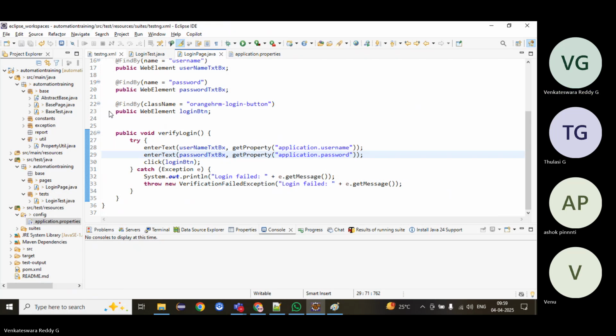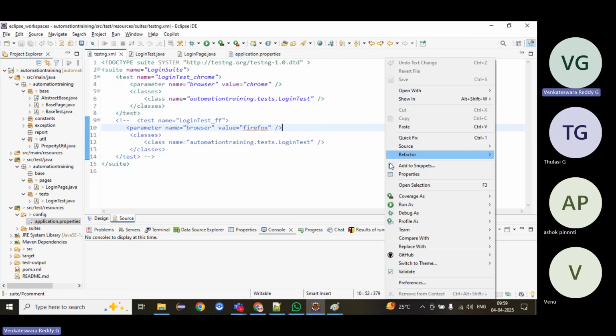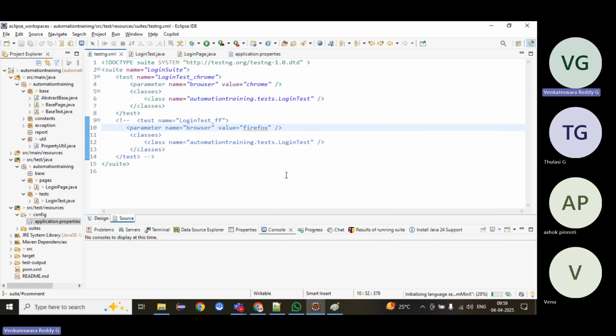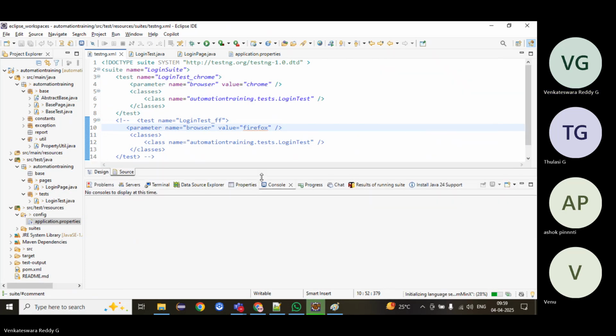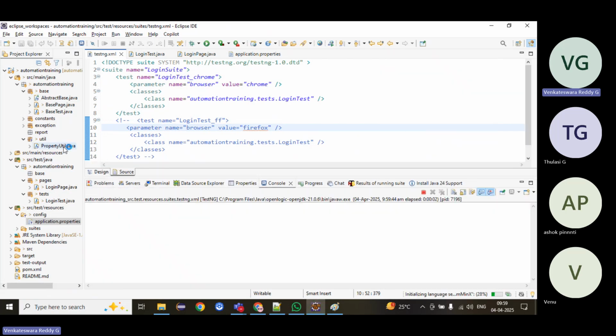Then we can just run it as it is. It will work as it is. If we make any mistake, it will not load those properties.